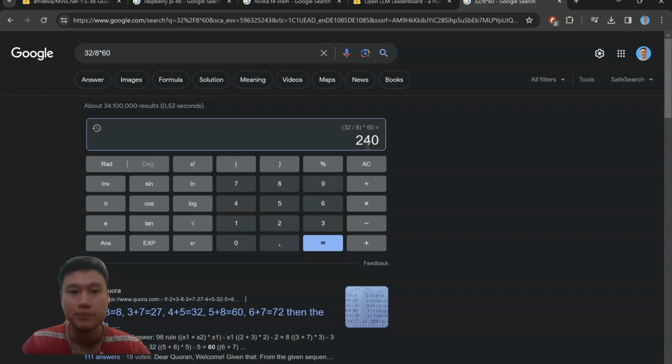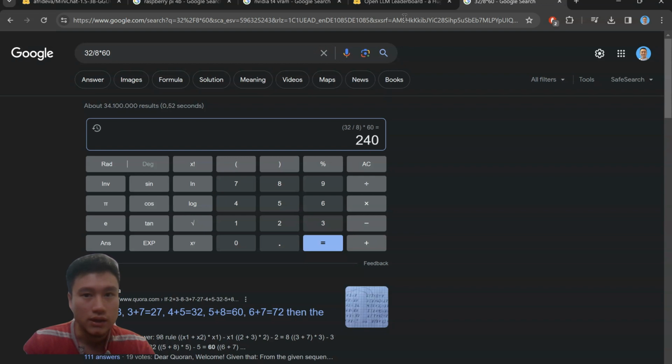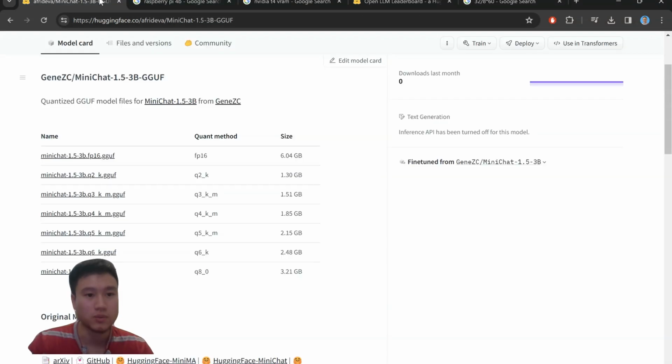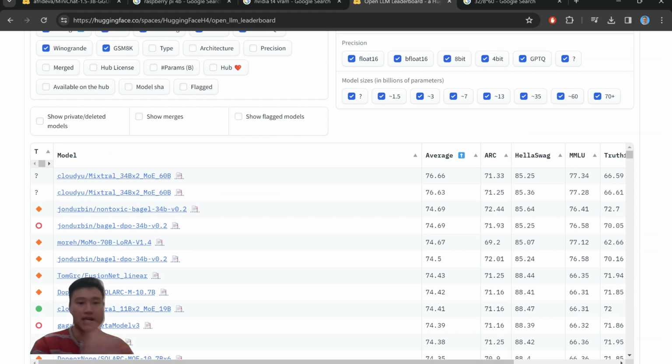So what we normally do about that is, first of all, we try to make the model smaller. That's why, for example, we have this one, which is 3 billion. So there is the size of the model and also the accuracy of the model itself. So that's a trade-off, right?